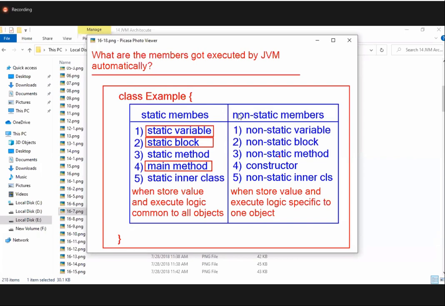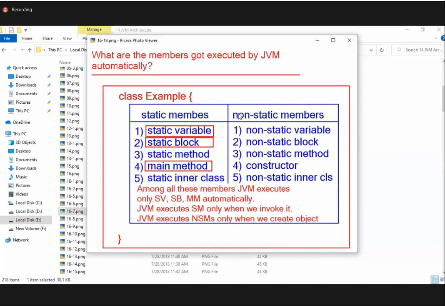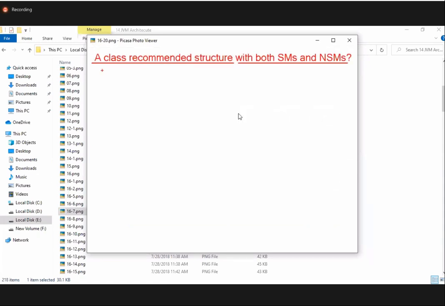Other members are executed only when the programmer is involved. Only when the programmer calls a static method, JVM executes it. Only when an object is created, JVM executes non-static members, because static methods and non-static members have a chance to execute more than once. Among all these members, JVM executes only the static variable, static block, and main method automatically. JVM executes a static method only when we invoke it. JVM executes non-static members only when we create an object. Hope you understand this point. Then tell me how to create a class.